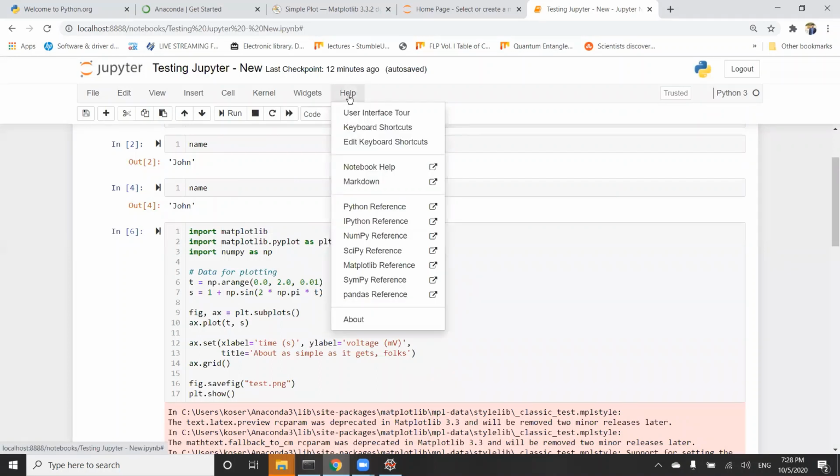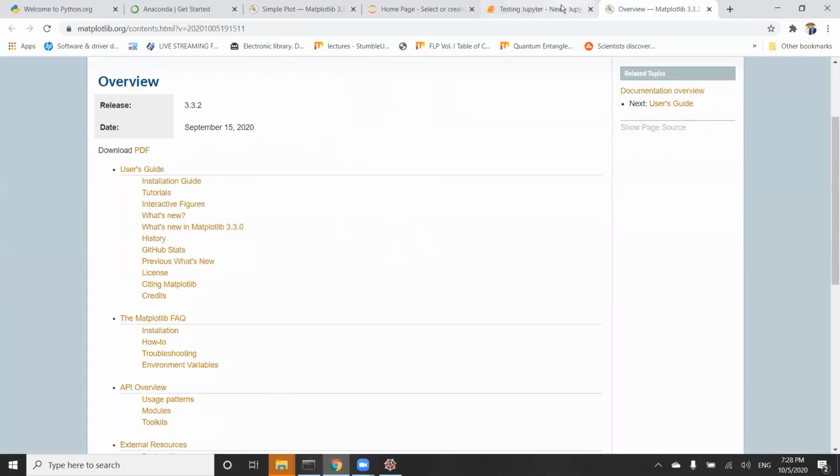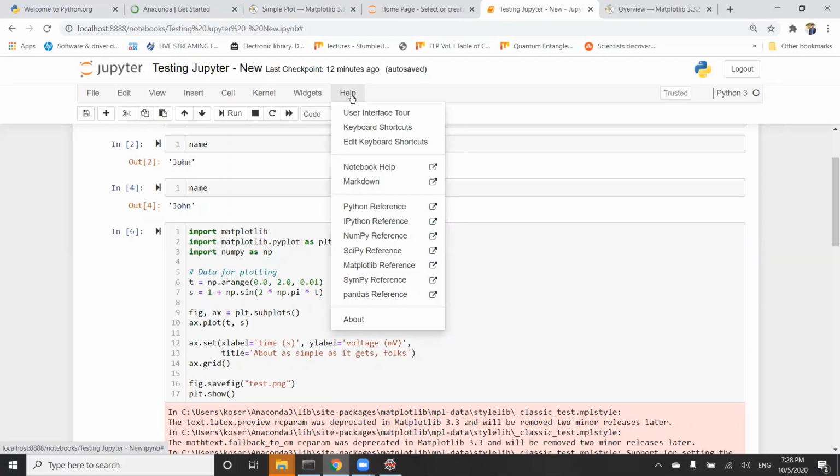This is available in the help menu. You can also read a lot of documentation from here. If I wanted to know about matplotlib, I can click on this and I will be moved to the matplotlib page. So there are a lot of things you can find in the help menu.